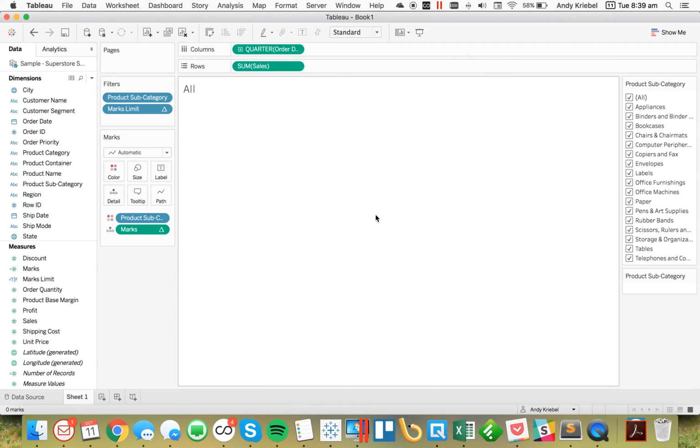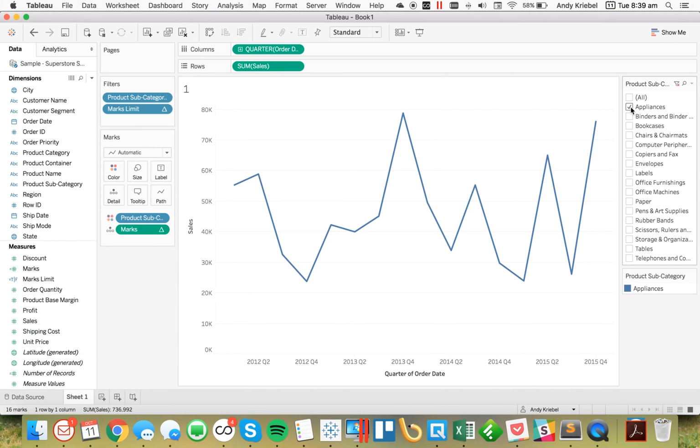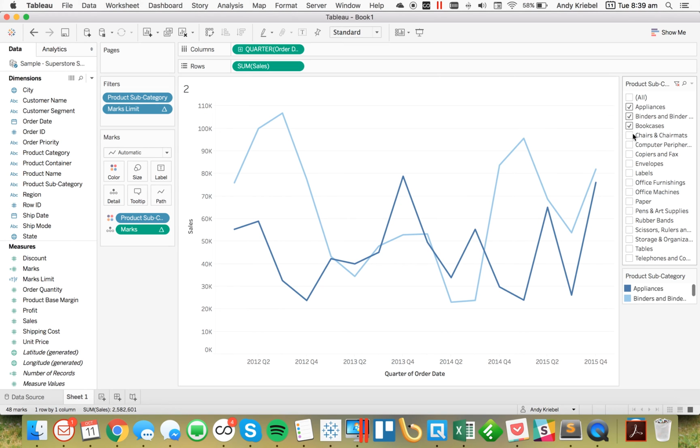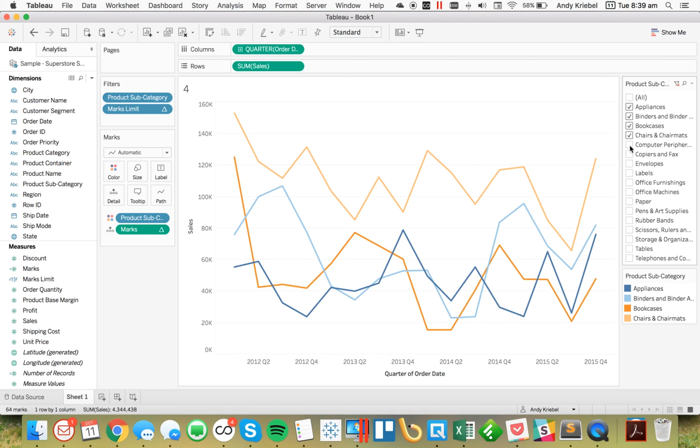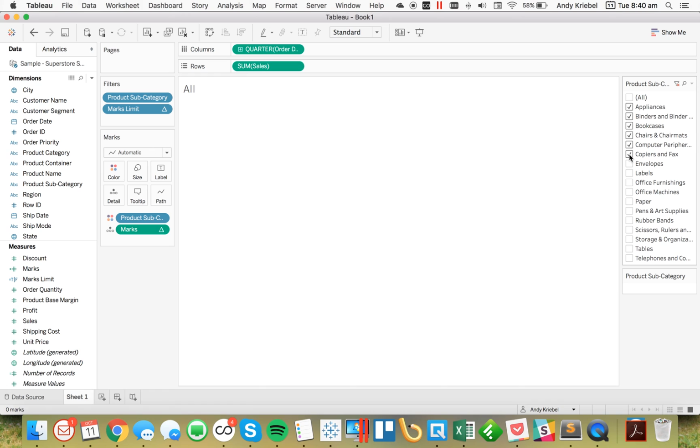And notice how this view goes blank. Well, that's what I really want to happen. So now if I deselect the all and I pick 1, you'll see appliances shows up. 2, still works. 3, 4, 5. But as soon as I pick a 6th one, the view goes blank.